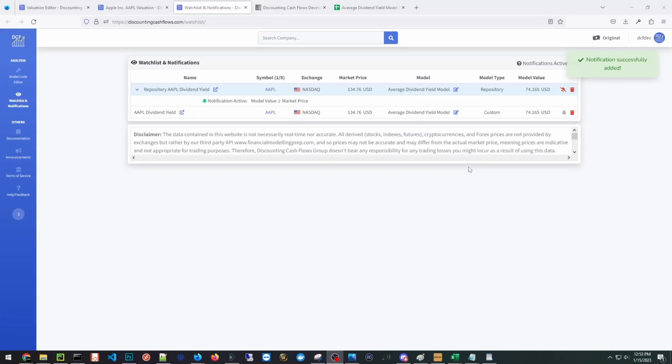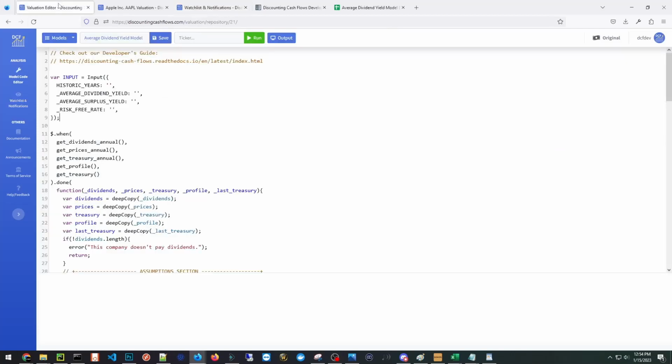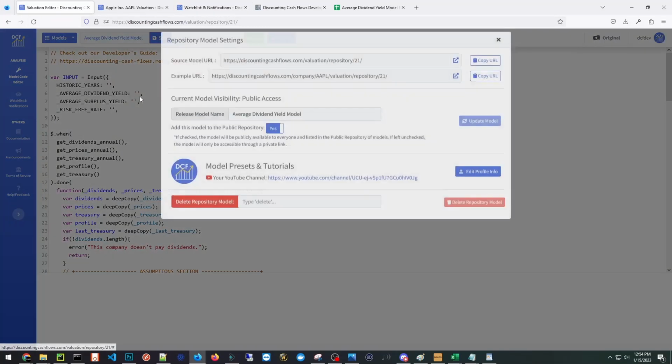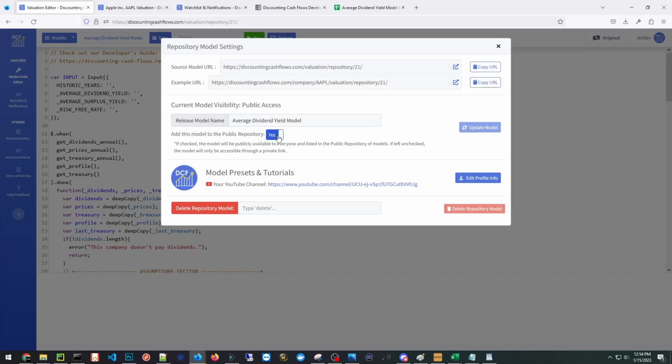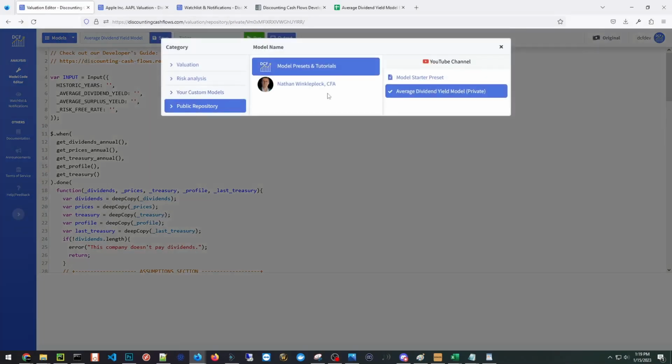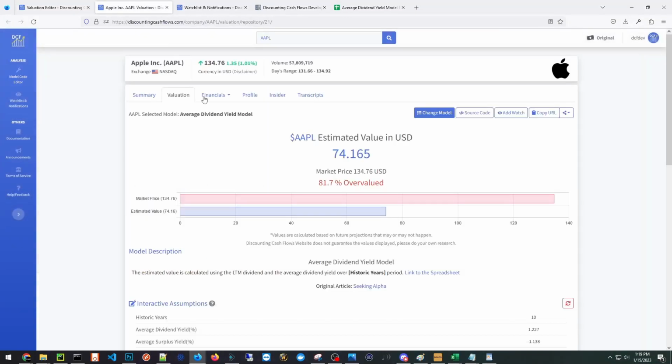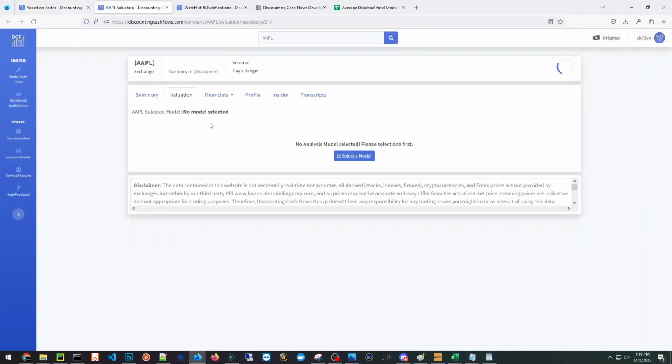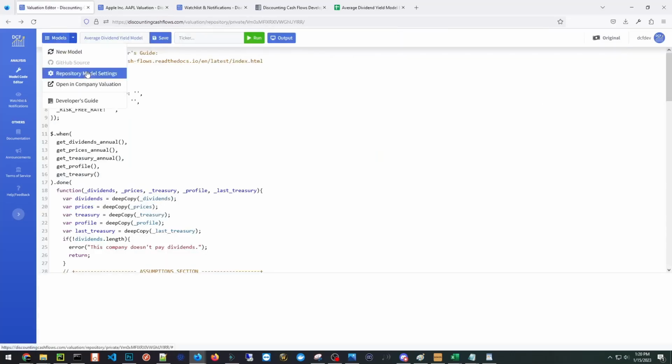We've now covered how to release a model to the public repository and set up a price notification. If we don't want it to be public, we can set it to a private model. All we have to do is go back to the model, click on Repository Model Settings, and untoggle Add this model to the public repository. Click on Update Model, and if we open the model selection menu, we can see that it's now set to private. If we go to the old public model and try to refresh the page, we can see that it's no longer visible.